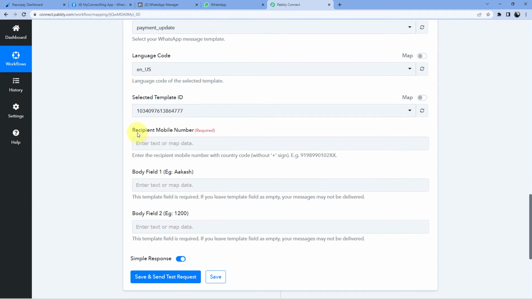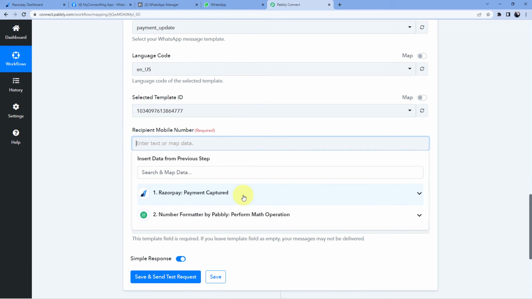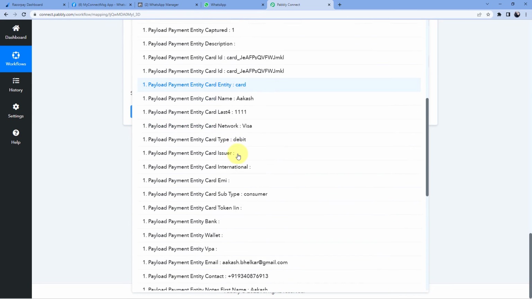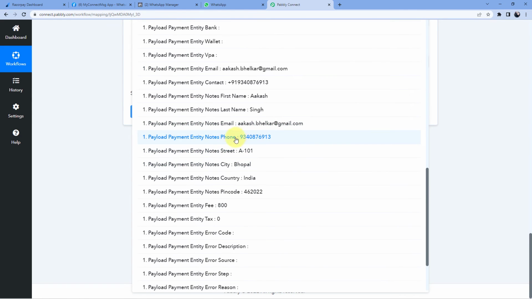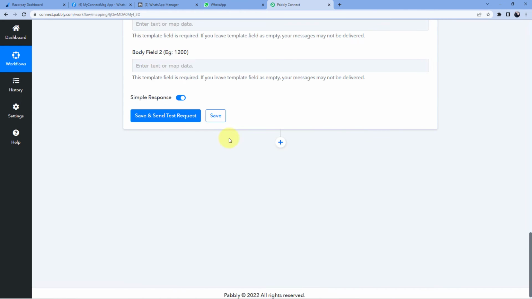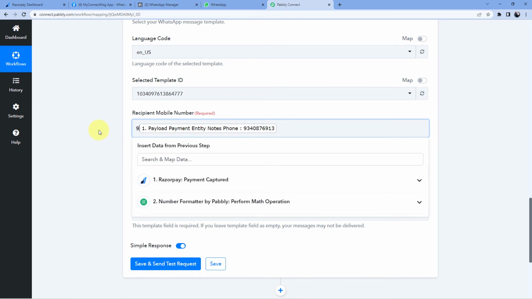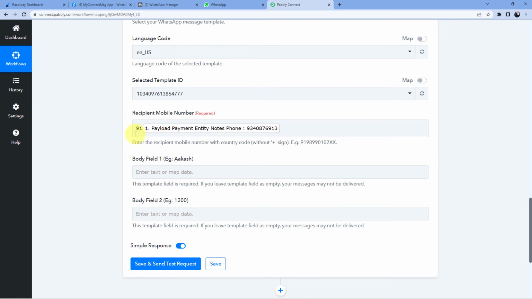So we will just map the contact number or mobile number of the customer who made the payment over here. We will click on this field. And from the drop down below, out of all the responses which we have received from Razorpay, we will map the mobile number of the customer. So this is the mobile number of the customer who made the payment. Okay, so we mapped the 10-digit mobile number. And now, because my customers are all Indian, I'll enter the country code 91 manually over here. Or if you want, you can use the text formatter and then remove the plus sign from this mobile number.